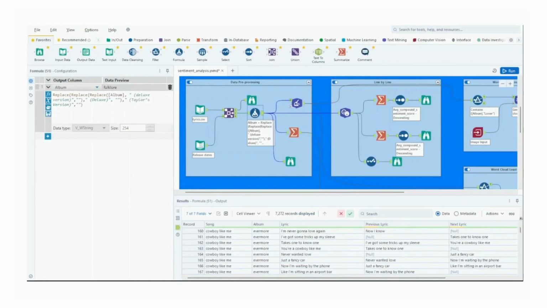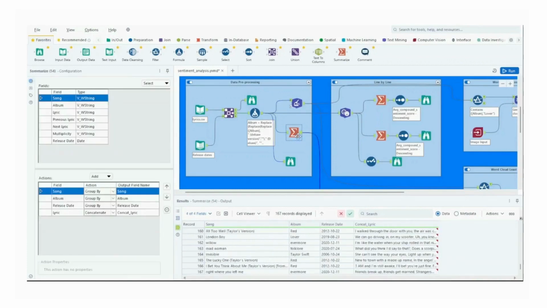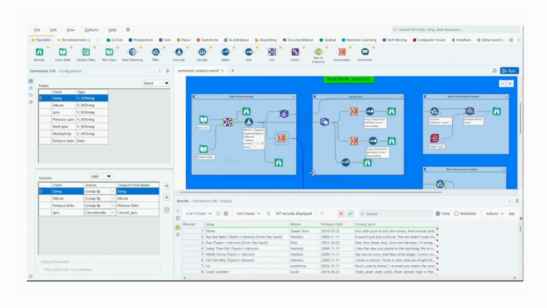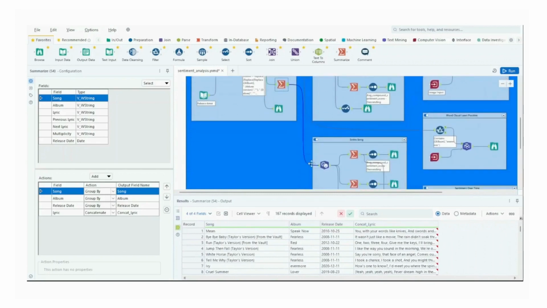Now let's understand the analysis process of concatenating lyrics and running sentiment analysis at the song level. Now, we'll explore how we can combine the power of data manipulation and sentiment analysis to analyze the entire song text. To begin, we will harness the capabilities of Alteryx Designer's Summarize tool. This tool allows us to concatenate the lyrics for each song, bringing them together as a cohesive body of text. By joining the lyrics into a single field per song, we create a comprehensive representation of the entire song's lyrical content, enabling a holistic analysis of its sentiment.